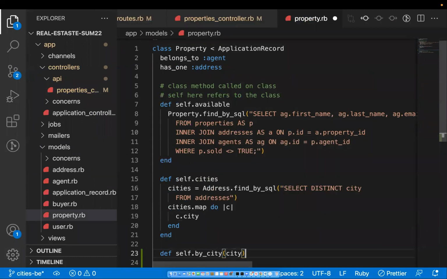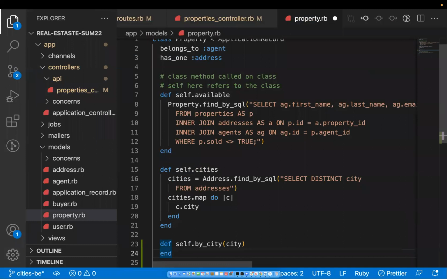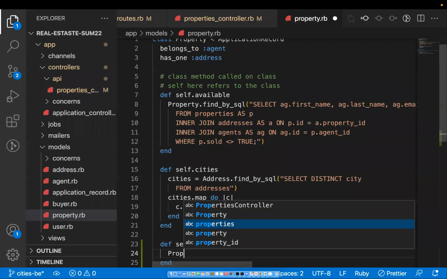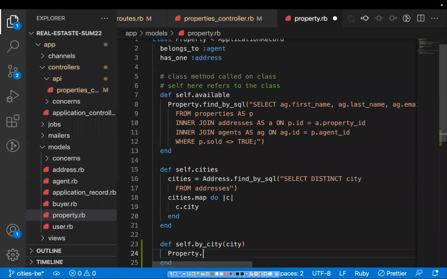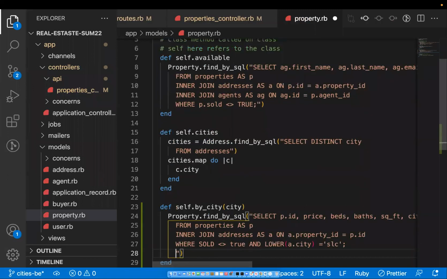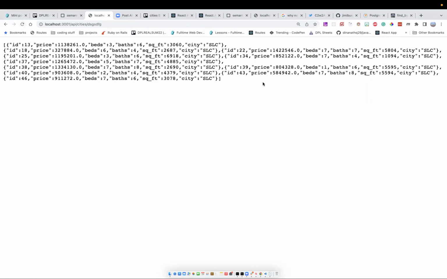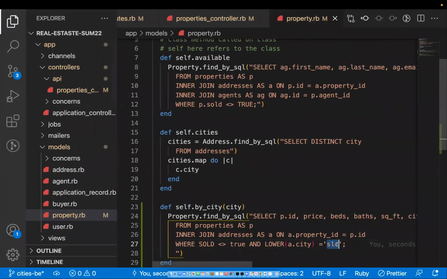Def self.by_city. It should take a city. And then I'll do my Property.find_by_sql. Paste in that SQL. For now, I'll hard code Salt Lake. Let's just see if we can get this working. Cool. I'm grabbing all my Salt Lake City houses, but now I don't want to just have this.